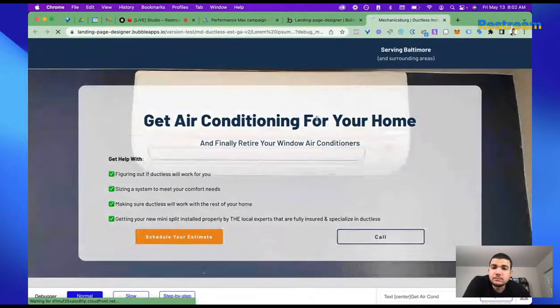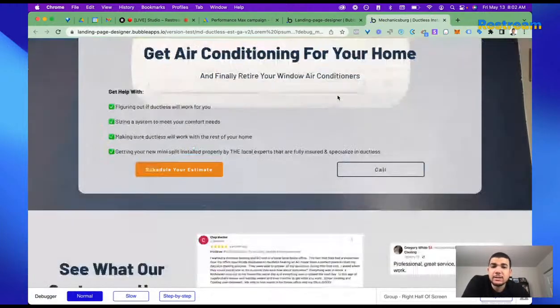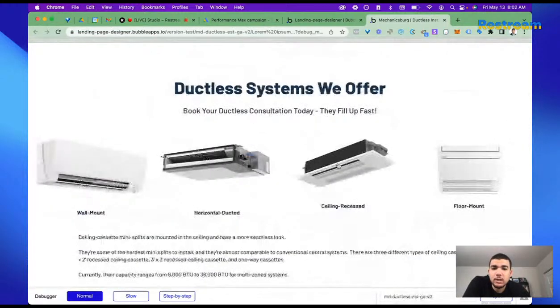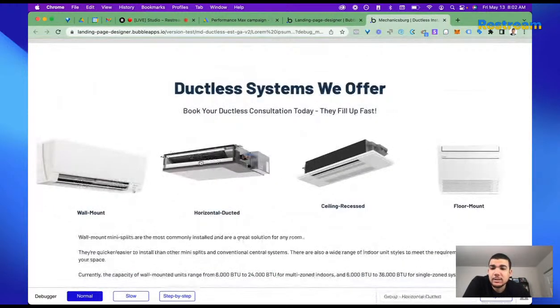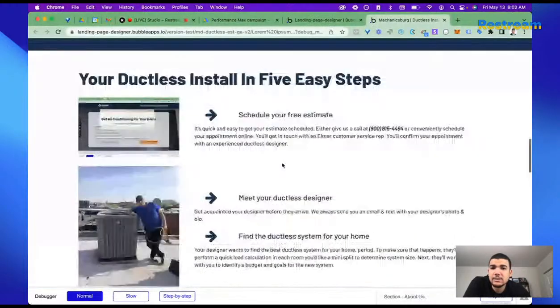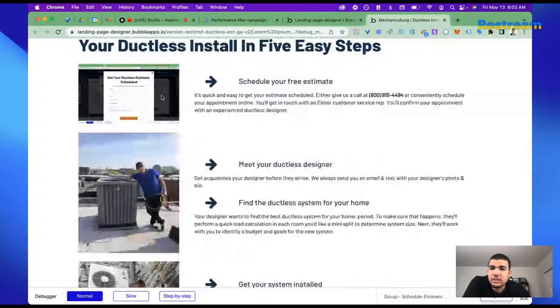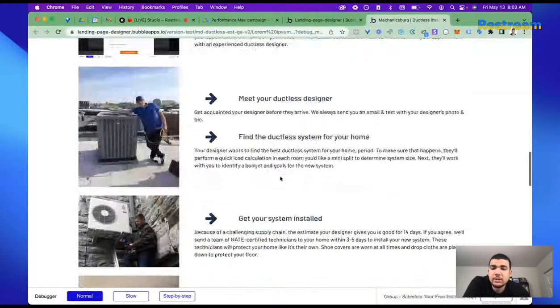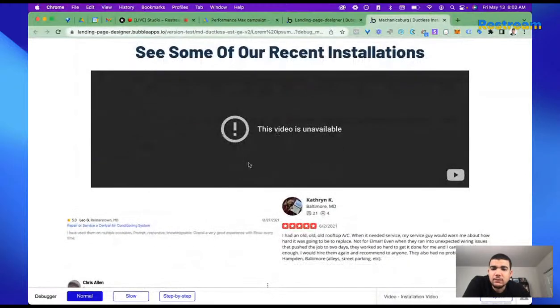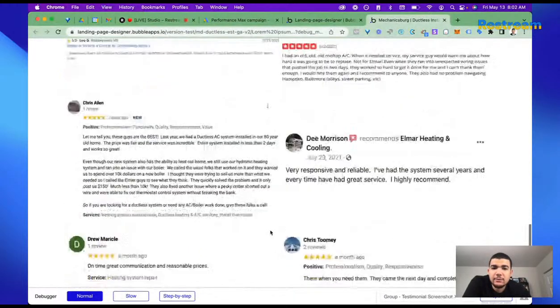So this is for the immediate people who know what ductless is. Get their air conditioning for your home now. And then these are to show people what that system is. So this was custom built for all of our clients to use. Schedule an estimate, meet the designer, get it installed, let us know how we did. And then the video, I don't have a video built in right here.